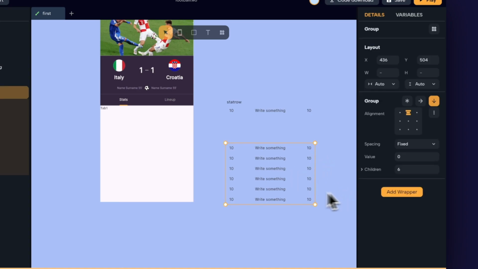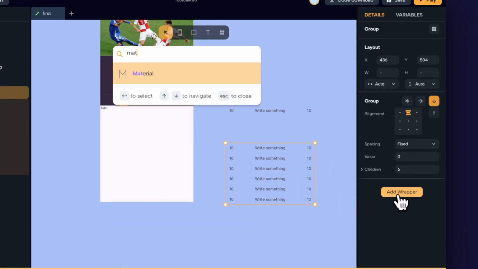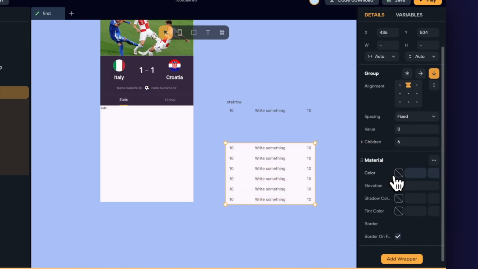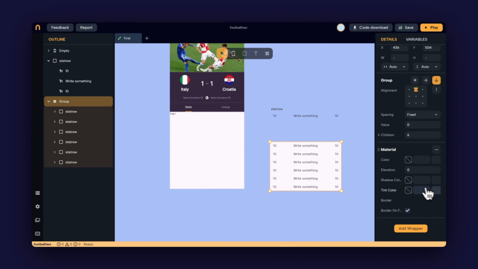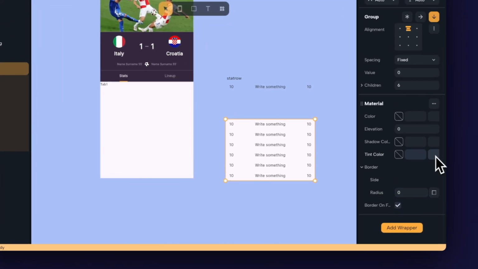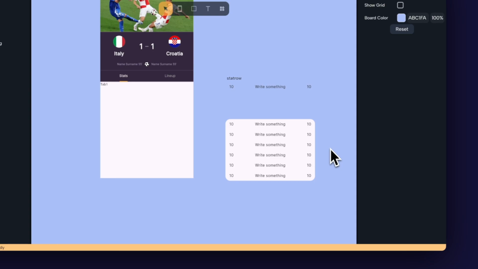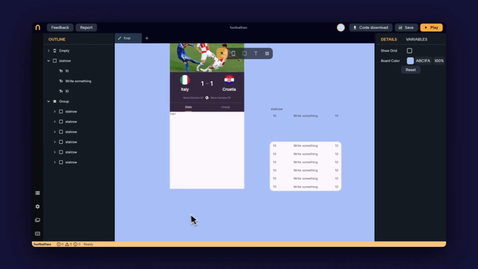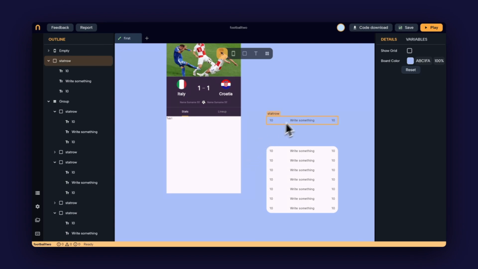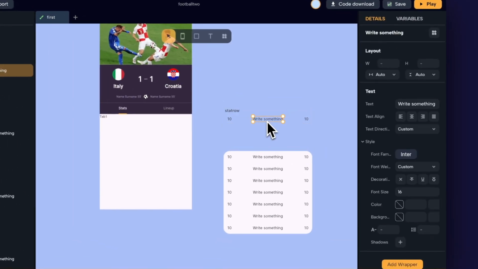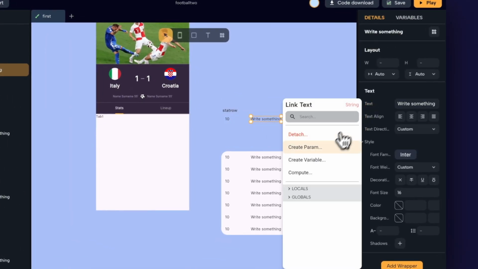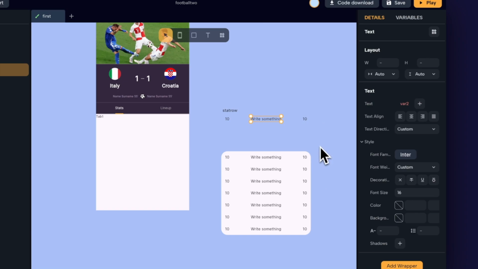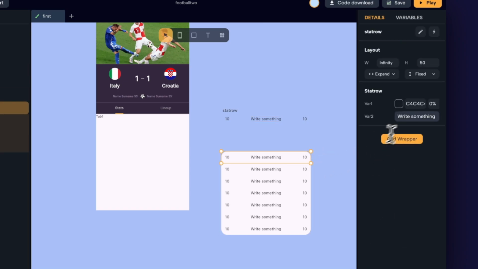Select the column and add a material wrapper. You can now modify the design as you want, like adding radius to the corners. Select the main component again and add a parameter to the text property. You can now name the different rows with the stats you want to show easily.